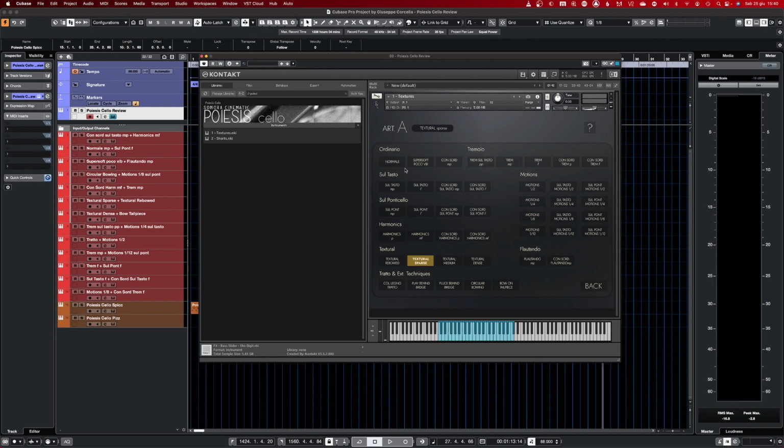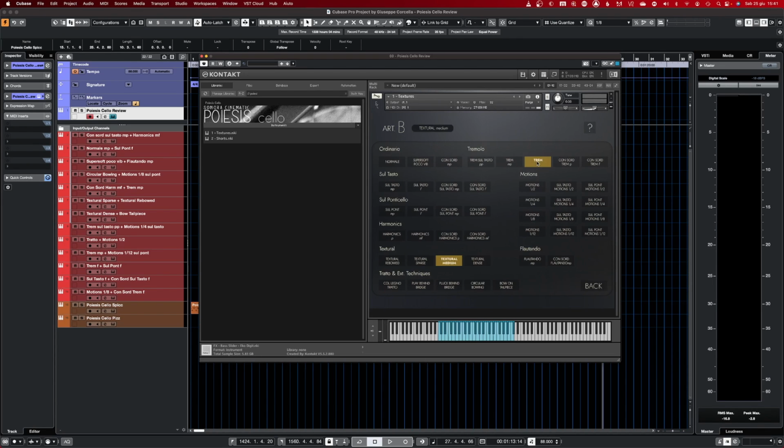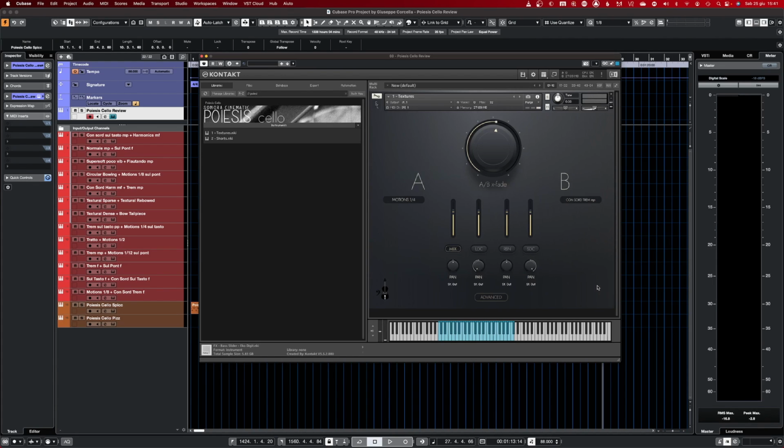As I said, there are 47 articulations in total, and you can just click on one of these articulations and it will load into the RAM, and you are ready to play it. Same thing with the B layer, you can choose any articulation and you are ready to go. The big knob is assigned to CC1, the volume is instead assigned to CC11, so if you have the chance to move CC1 and CC11 at the same time, you can really create something interesting out of this. But if you don't have this possibility, you can just override the CC11 later on.